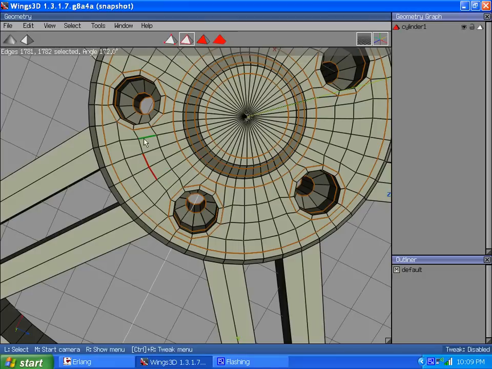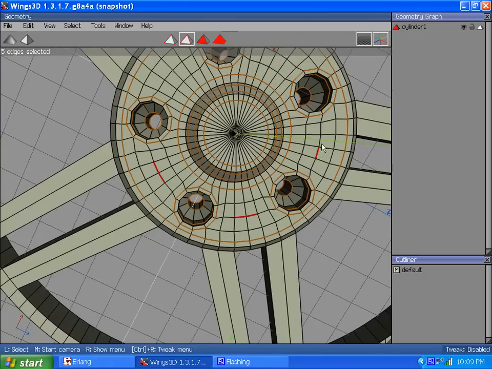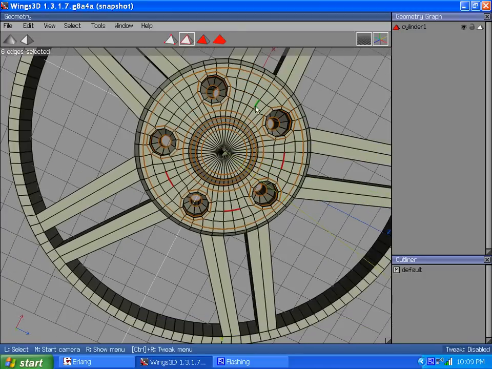This one would go all the way through in a loop. So these, I'm just going to pick a pair, like so, each section. And I'm going to hit Alt L to expand the selection, because otherwise it would loop all the way through. I just want it to come up to that edge here.